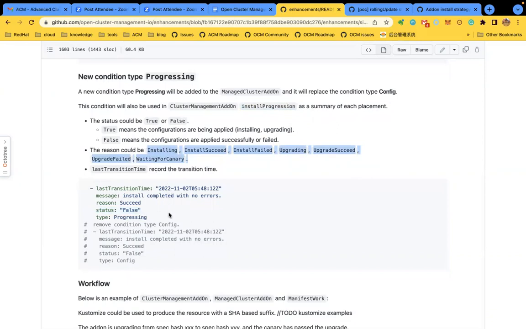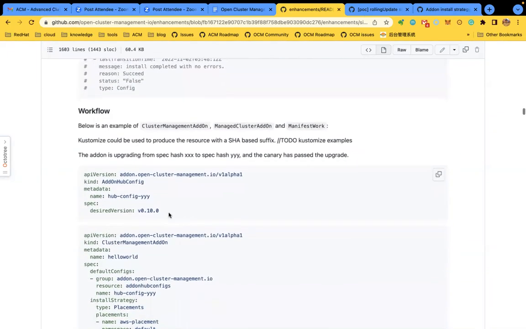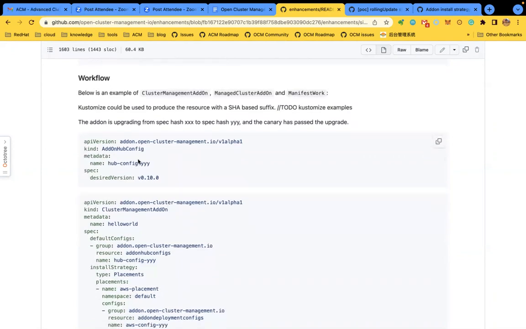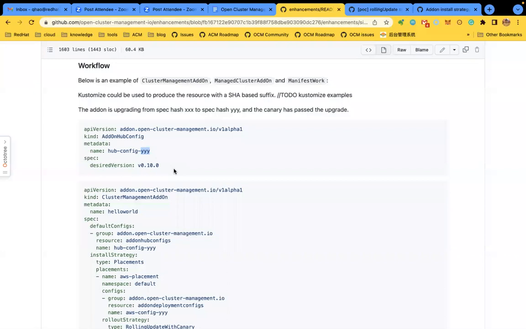Okay, that's the introduction to the API change. Next, we'll have an example. Below is an example. For this example, this tool could be used to generate each resource. So each resource name will have a hash-based suffix. In my example, I use XXX and YYY to represent the suffix.